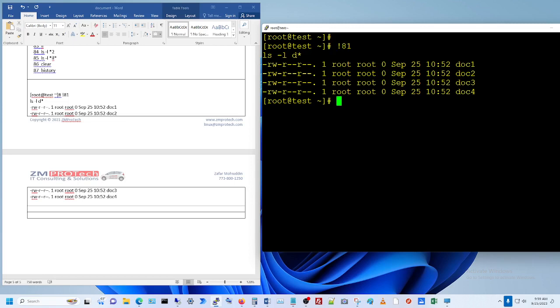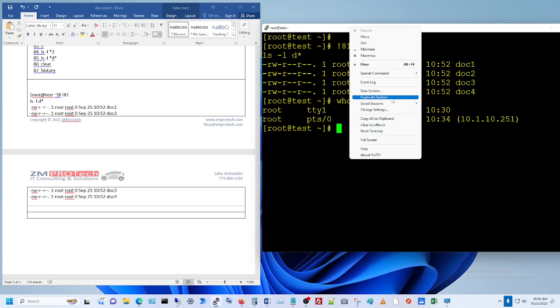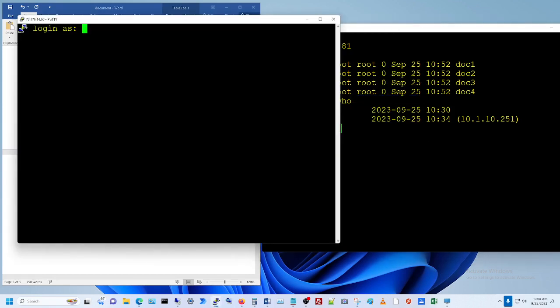Okay, so now if I type who and hit enter, it gives you the list of people who are connected here. So right now, this is my own server, so nobody else is connected other than myself as root. But let's see here into the jump box.